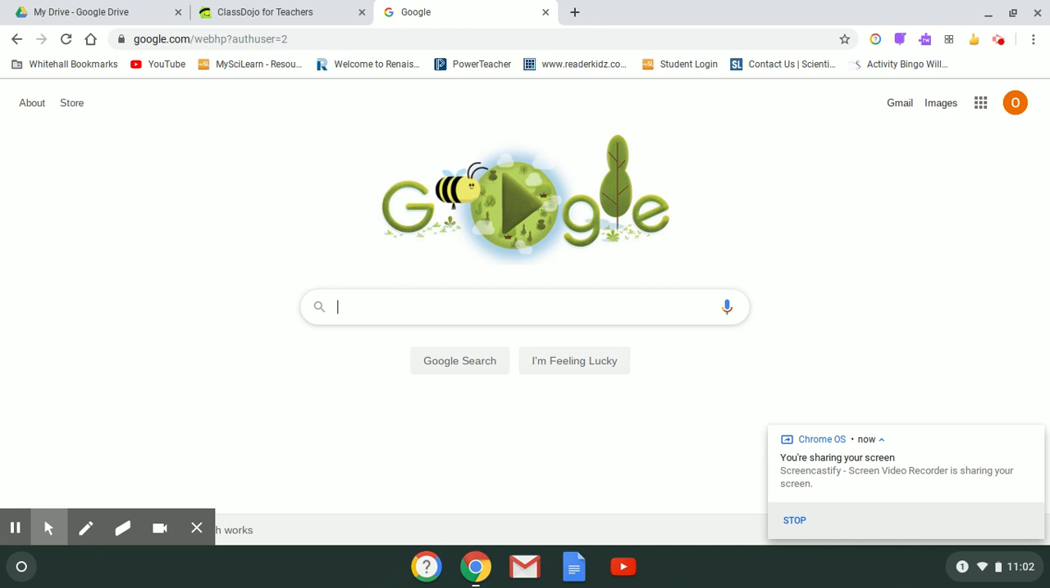So the first thing I need you all to do is go to google.com. It will look something like this, and make sure that your name is logged in to make sure that you're logged into your account. So right now I've decided to use Olivia's account so that I could see what the student side of this looks like.